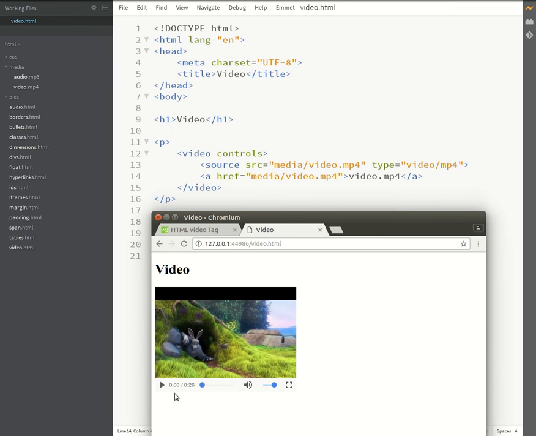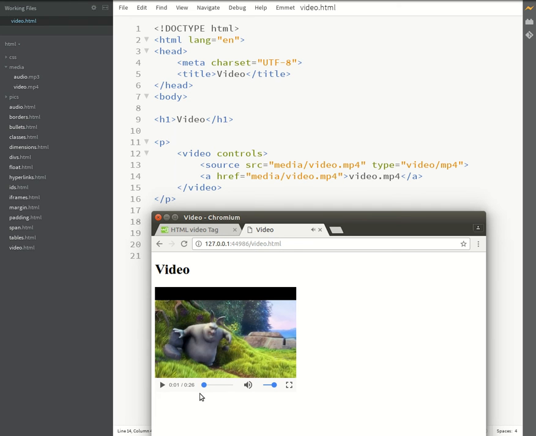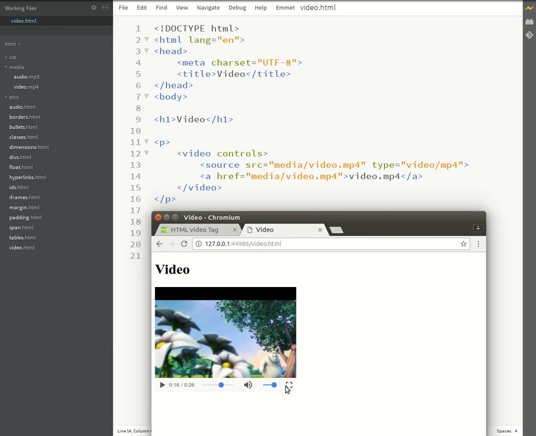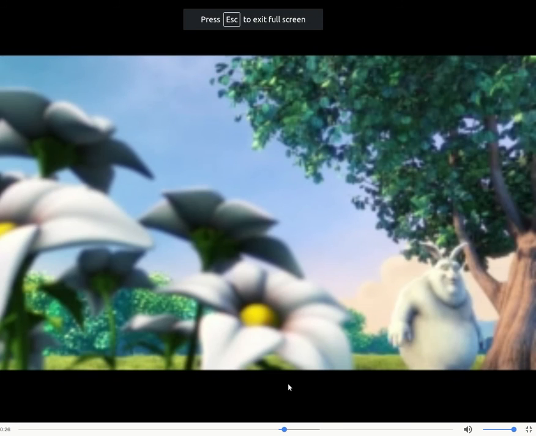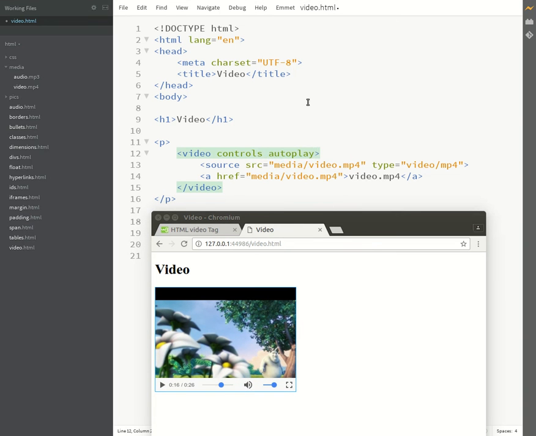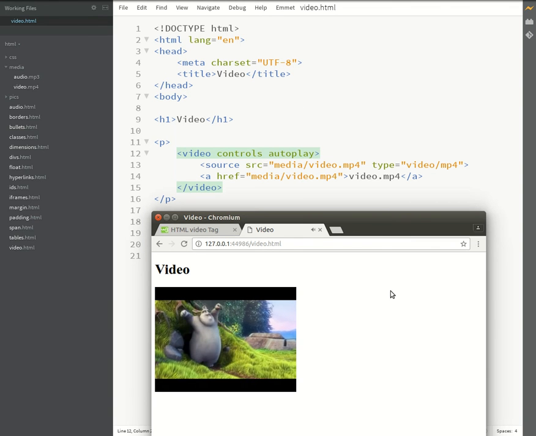So there's my video. If I hit play, it should start the video. And then of course I can fast forward within the video. I can go full screen within the video, and I can adjust the volume of the video. To start the video automatically, just put in autoplay as a property. Now when I refresh, the video starts automatically.